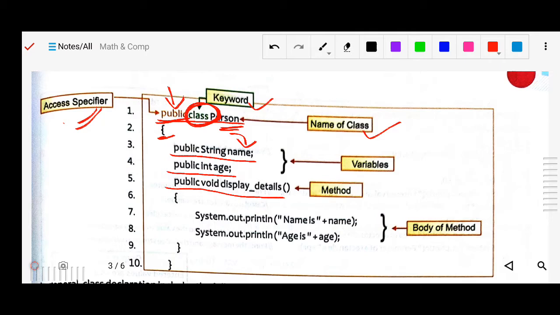Now next, the integer type: the data name is age, and the type is int. Earlier we discussed types like character, and we can use the string type also. That is the data type. Now next, public void displayDetails: this is the name of the function. The name of the function is displayDetails. This is the method, public void, and this is the name of the function we have declared.